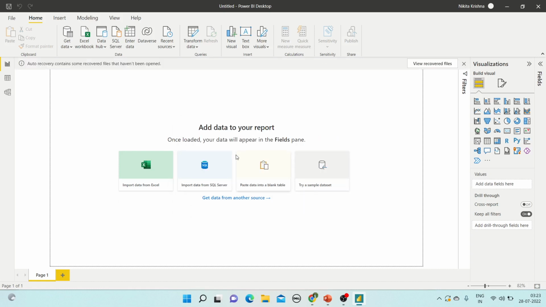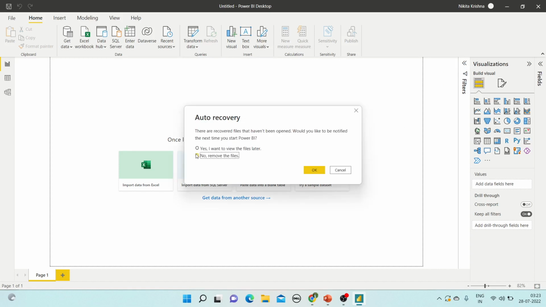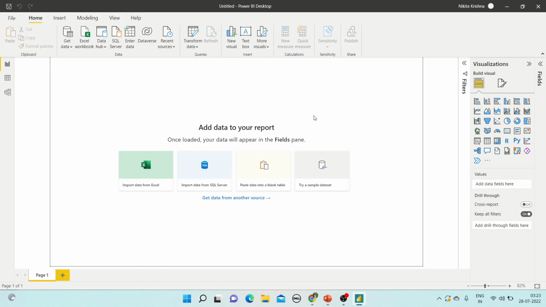Okay, last time whenever I had opened my Power BI, I had simply shut it down. This is the reason it's showing me the auto recovery. So yes, I want to view this file. Now remove this file. Okay, great. So this is how Power BI looks.